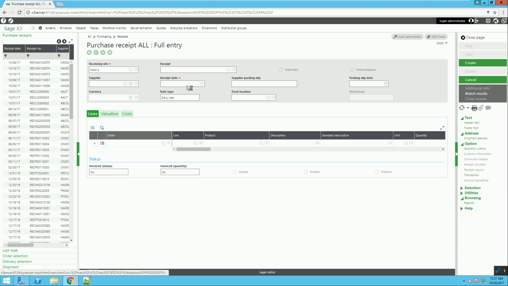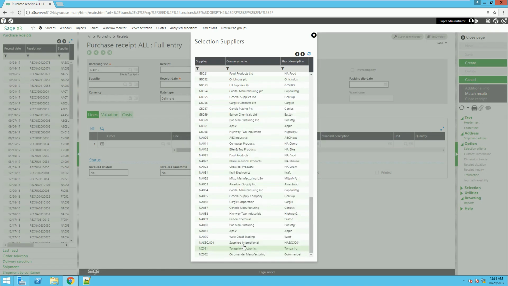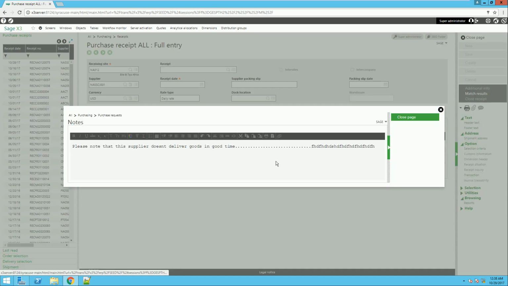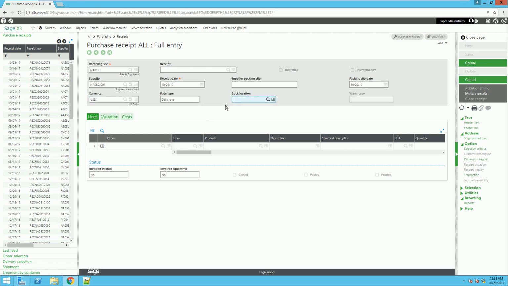select the site that is receiving it. Here we select the supplier, that is that one there. Okay, that's our pop-up. The packing slip date and all that. So under the order now, we can come here and pick the order selection.